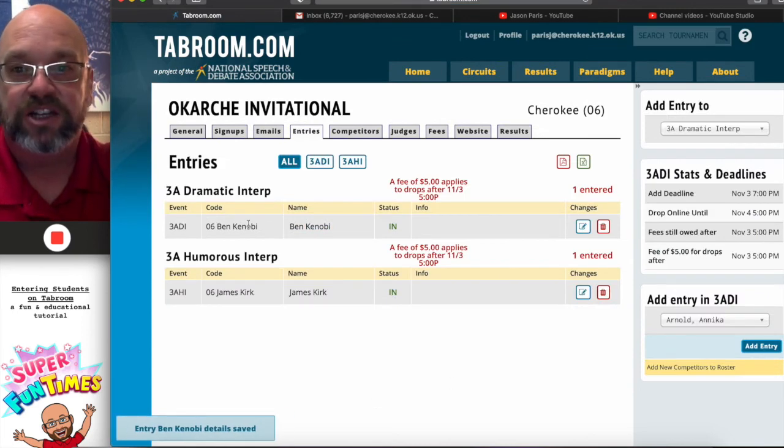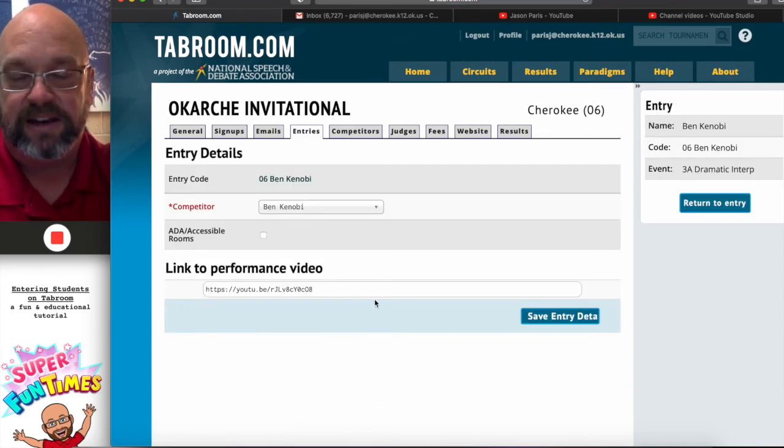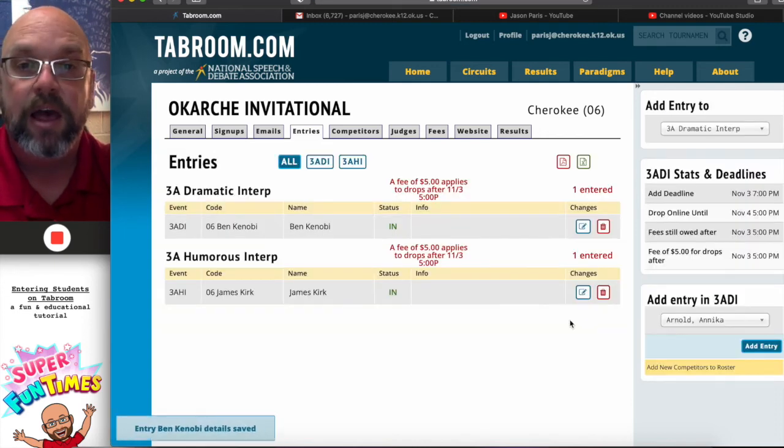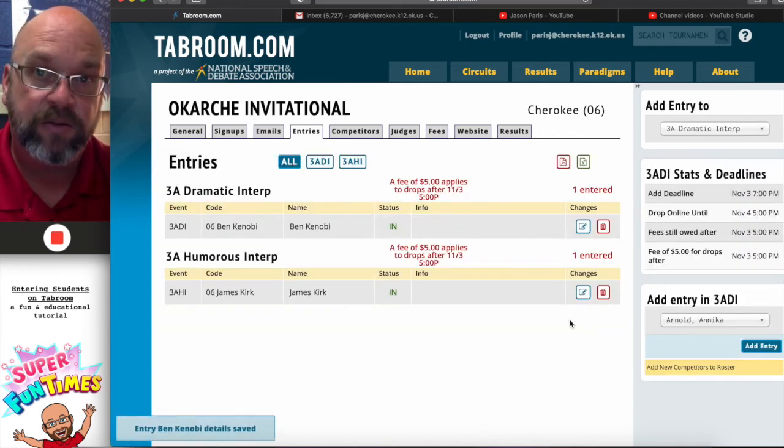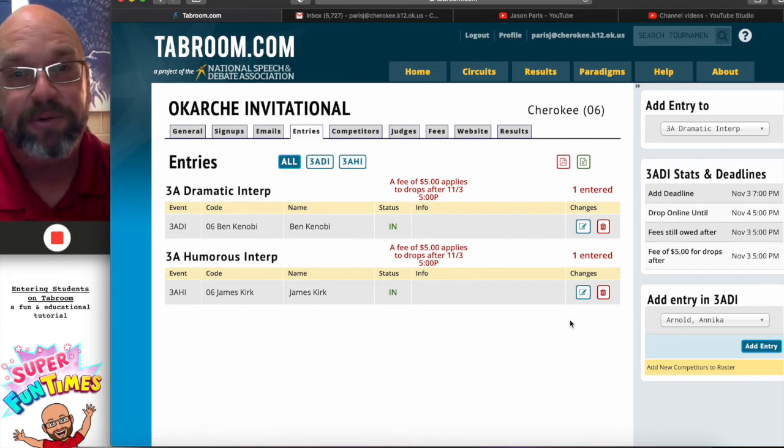Now I can check that out. I can click back on that, and I can see that it's definitely there. Just to be safe, I'm going to save it again to get out of it. But now it's there, and Tabroom will take care of the rest. It will keep Ben with his video, and the judges will be able to find it when it's time.